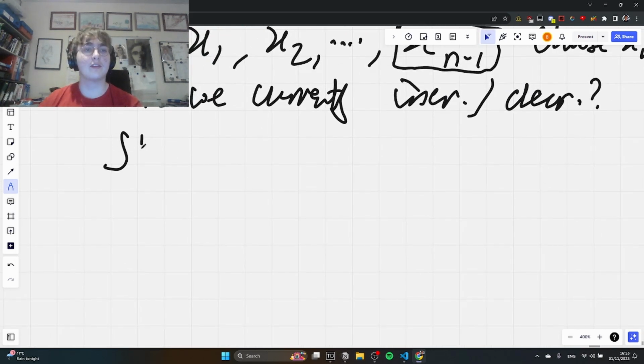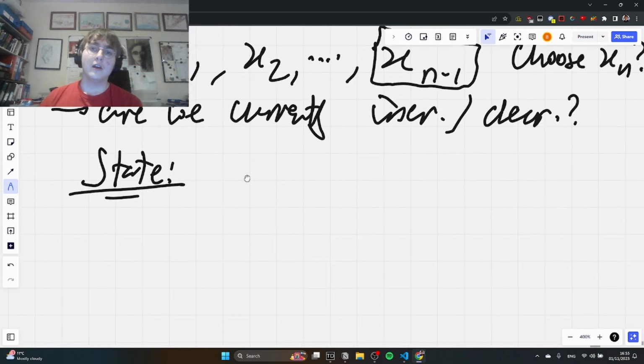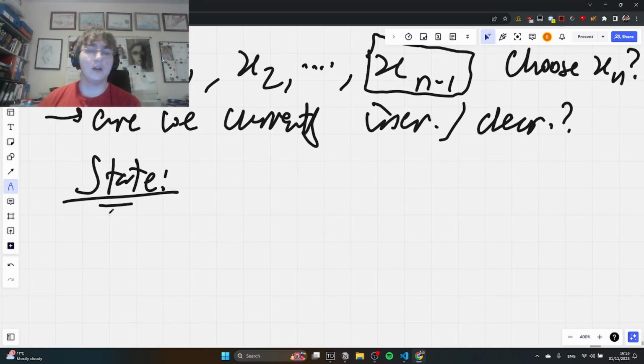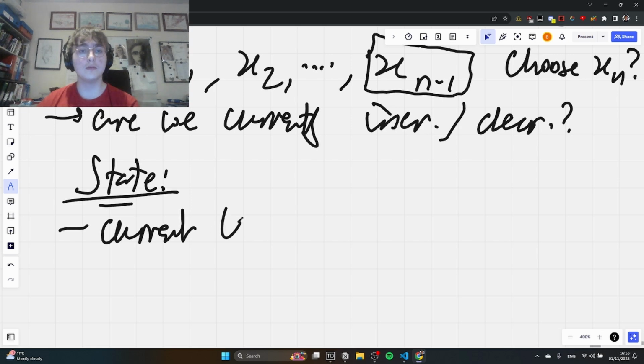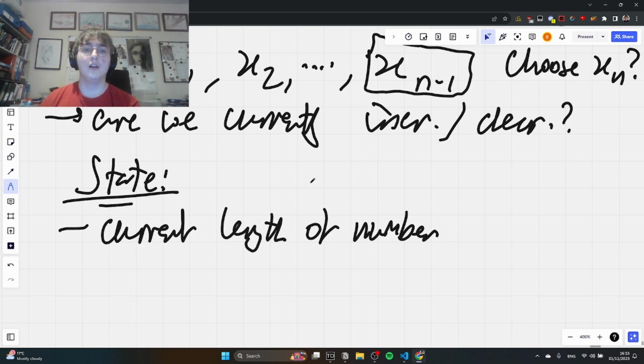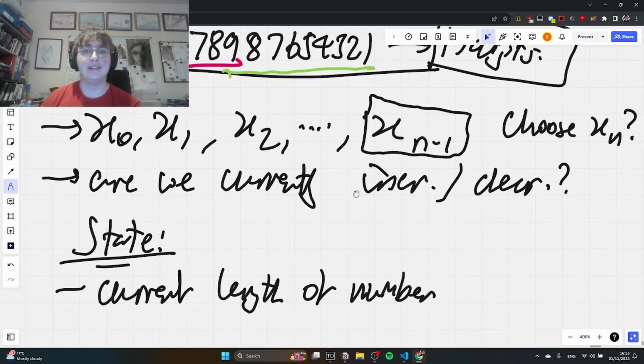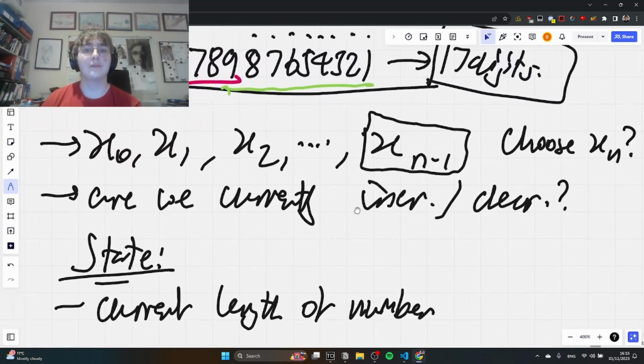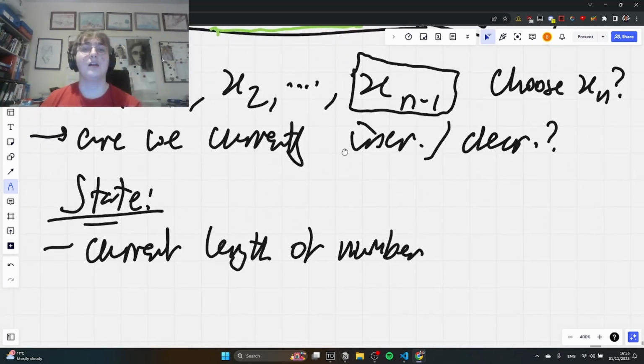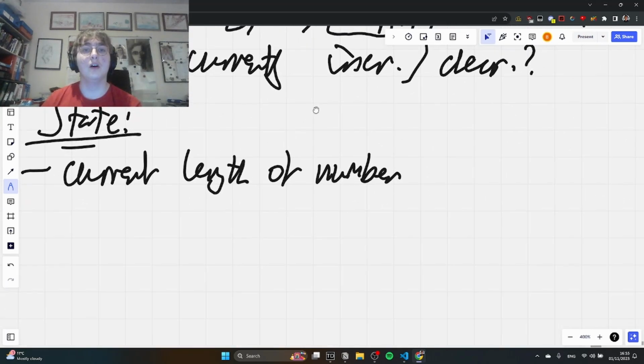So now let's try and write out this DP state more formally. We require the current length of the number, because we need to be able to gather up, at the end, all the numbers of the different lengths.